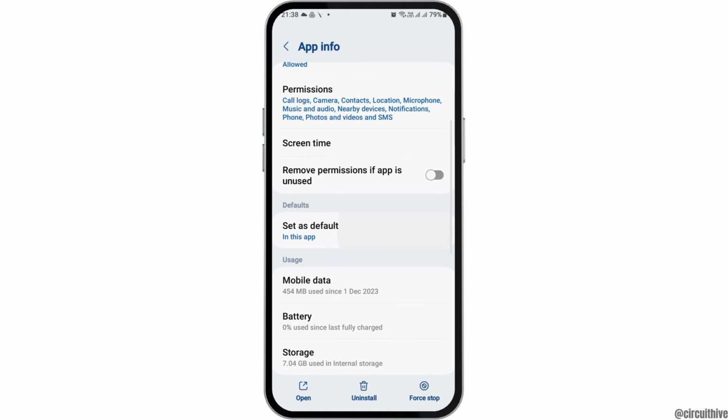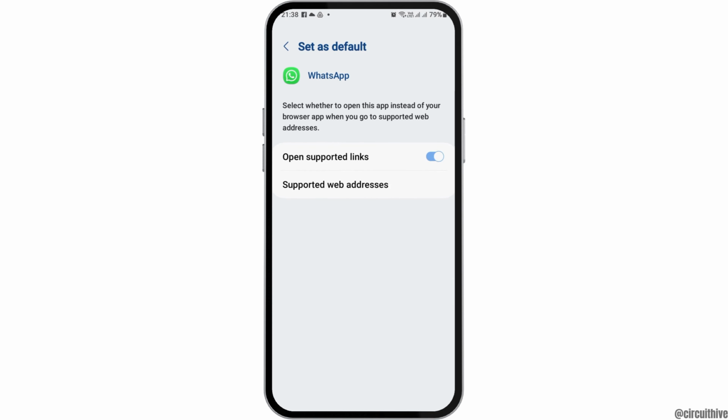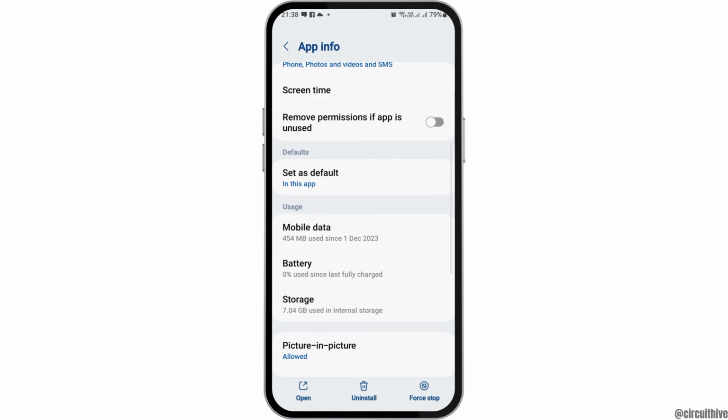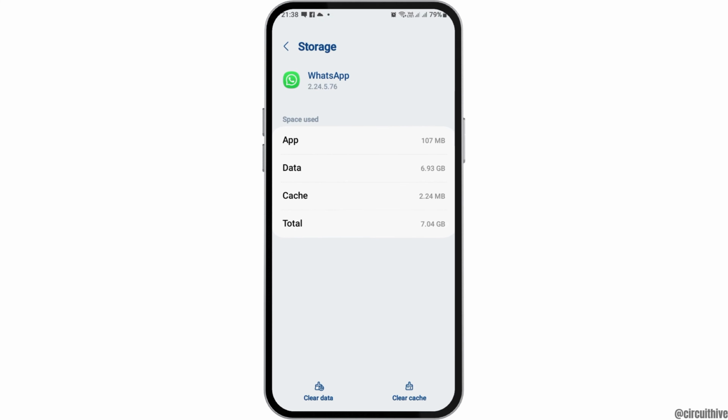After that, you can go back again and then go to the option of set as default. After tapping on set as default, you have to enable, open the supported links, and then go back again. After that, you have to go to the option of storage and tap on storage. If you see the option of cache there, you have to clear the cache and then go back again.